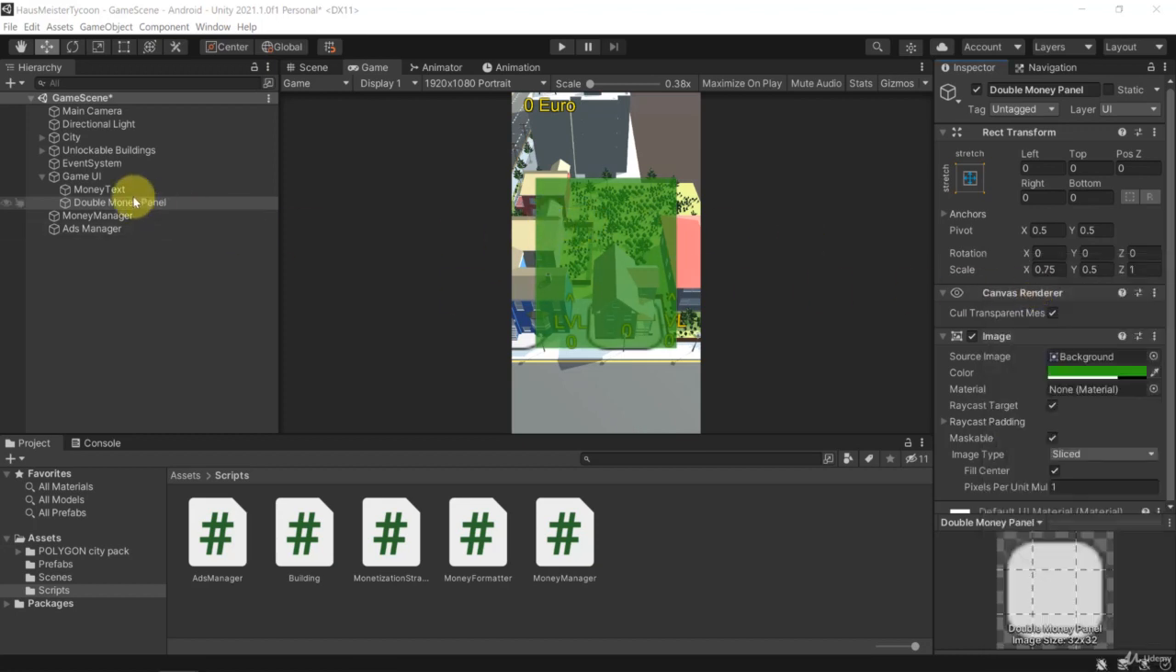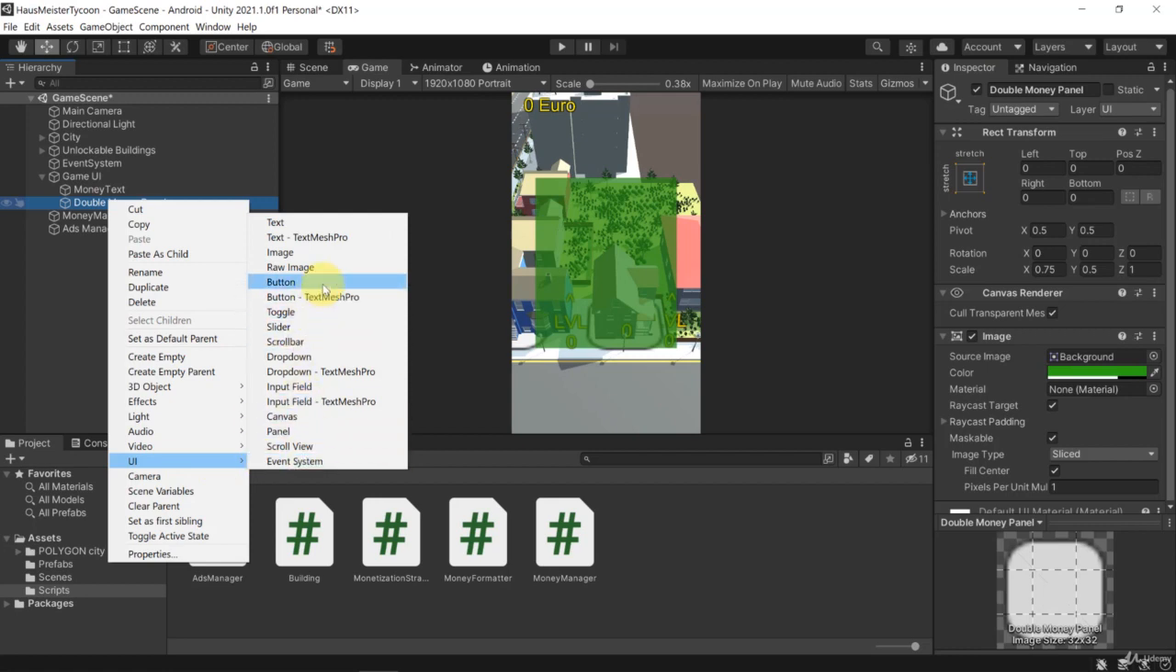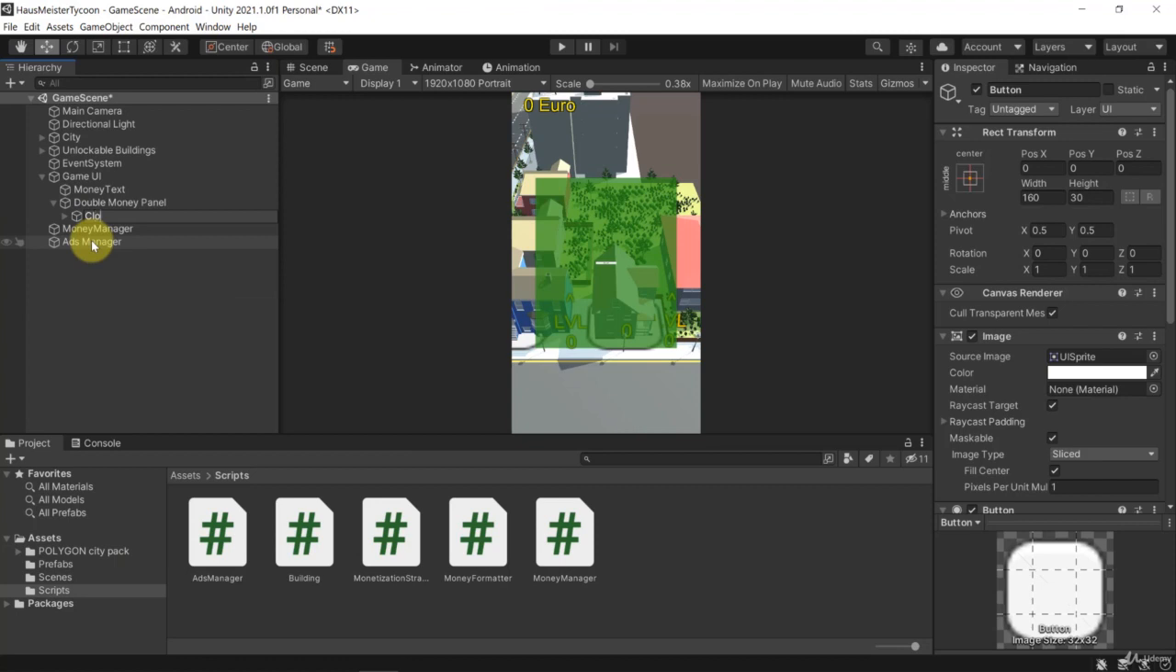And now let's add two buttons to this panel. Because one button should say something like, okay, I want to double my money, and then the ad will appear. So the rewarded video, because you only want to display the rewarded video if the player has actively decided to do so. So let's go ahead and create this button.